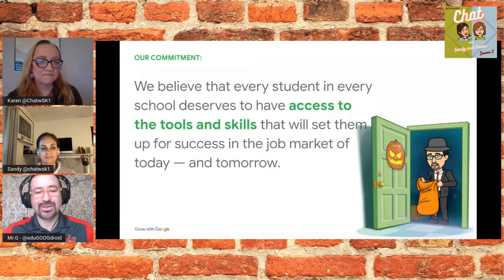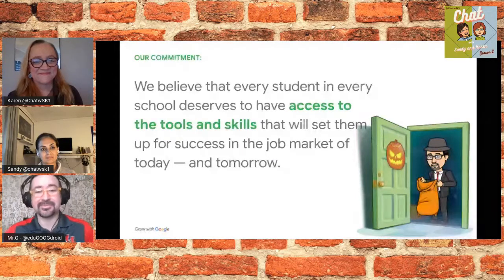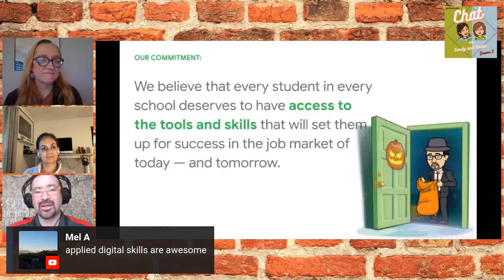And these are skills like communication, collaboration, creativity, and critical thinking, which are the 21st century skills, the 4 C's. And it's increasingly important to be able to exercise these skills in a digital environment. This holds true for life, in particular for jobs.